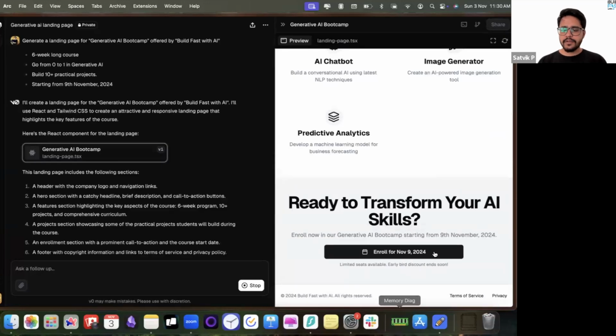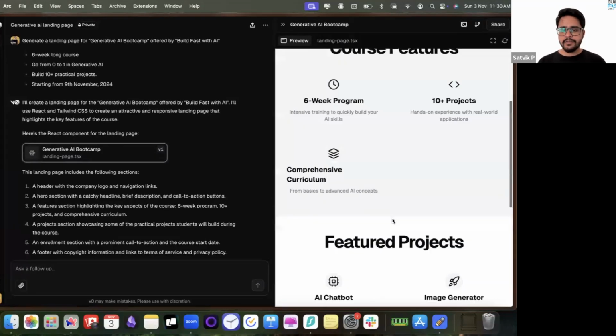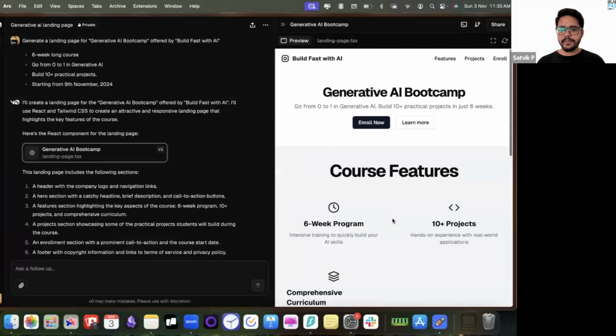Enroll for November 9th, 2024. And early bird discount also ends soon. As you have seen, we have a decent enough landing page, right? If you want to create a landing page or a website, you don't have to hustle for it any longer. Just give the basic details of what you want, and you will get the landing page as it is.